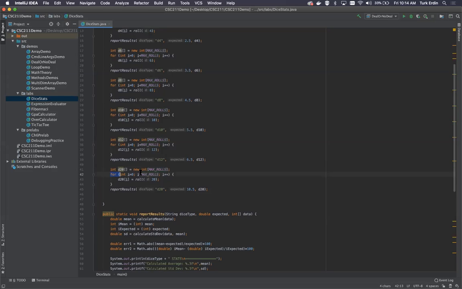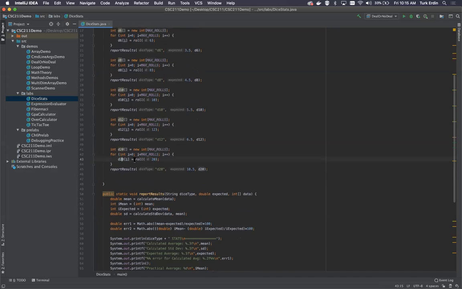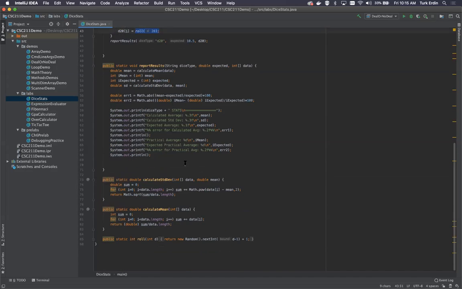For each of them, I just did a 1,000 or 10,000 iteration loop where I just populated it using this roll method. The roll method is very easy. Just nextInt, and D is the max that you enter. So the bound is from 0 to the max, not inclusive. So we go D minus 1, and then we add 1 to the result.